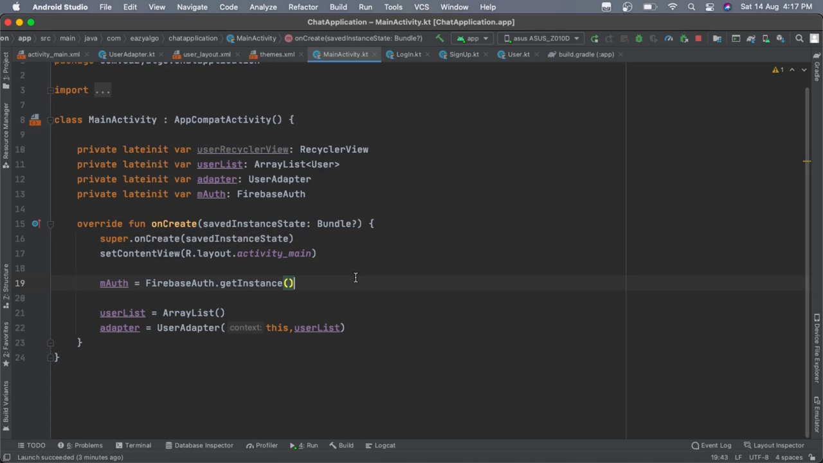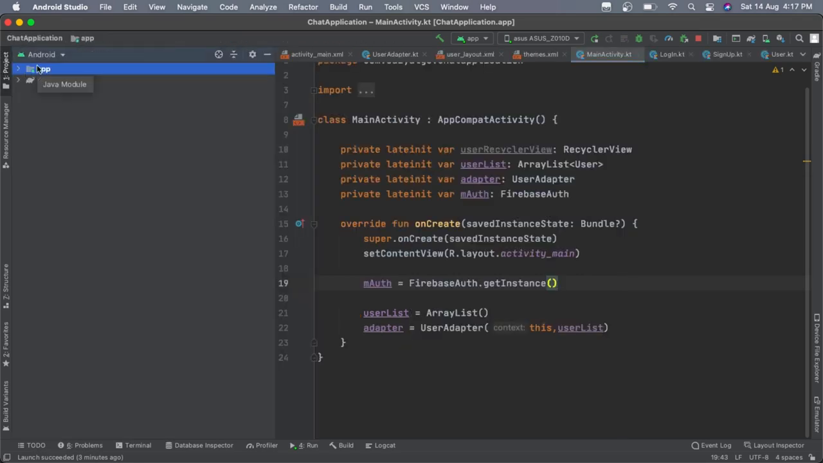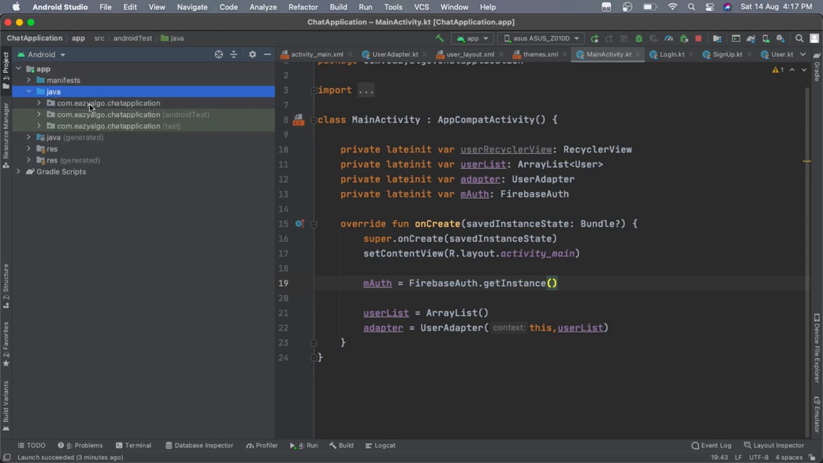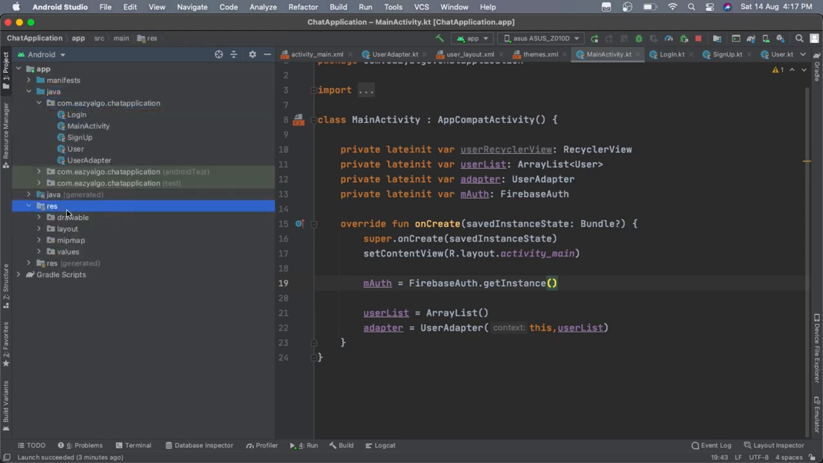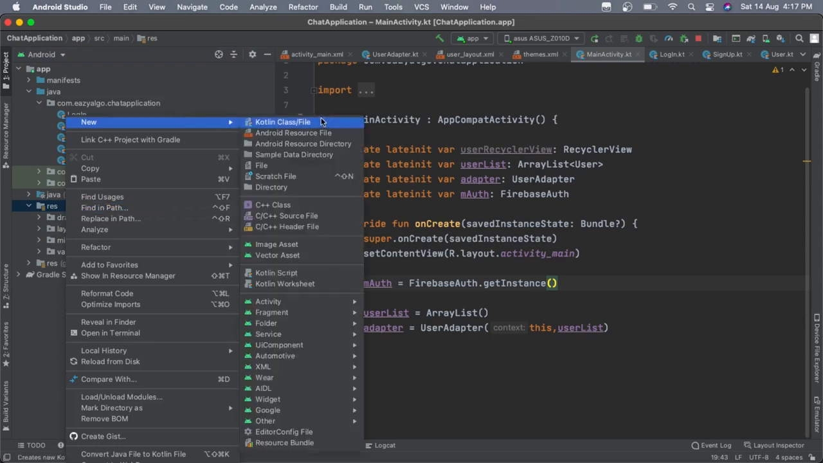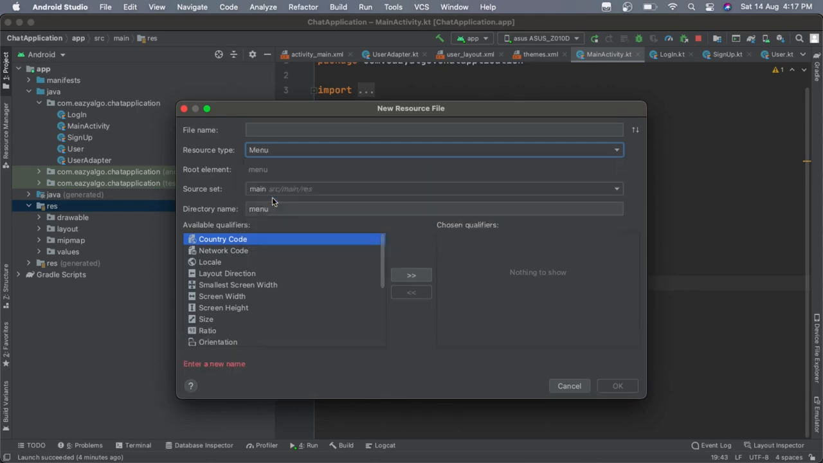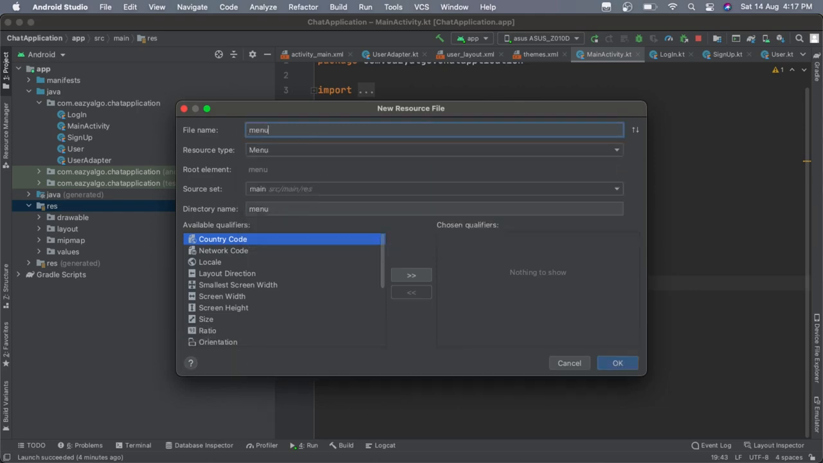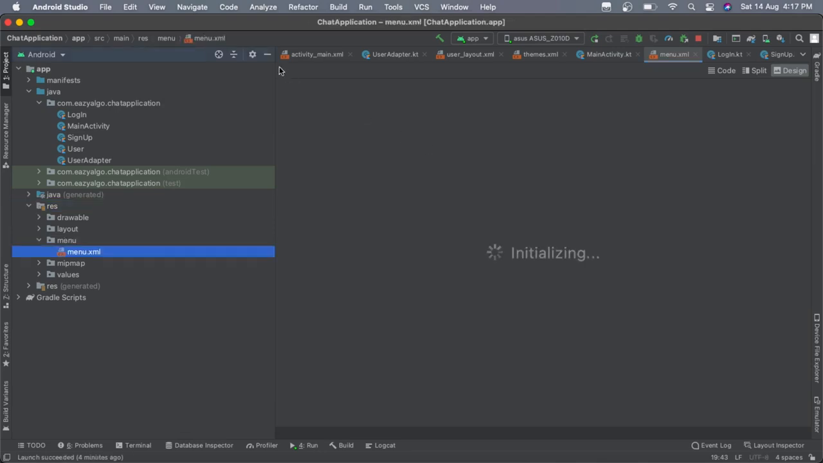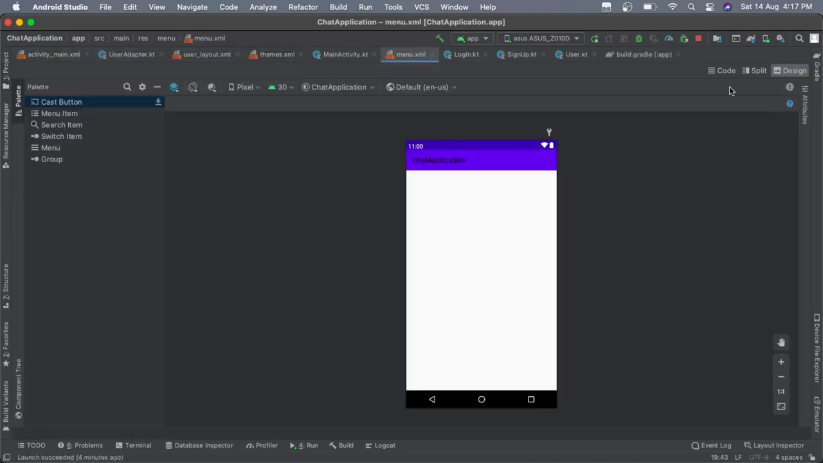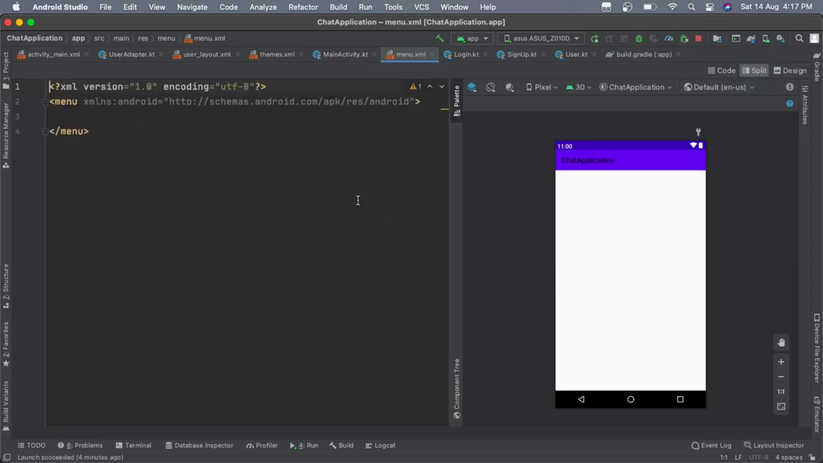Now we need a menu. If you remember, when I was giving the preview of the app, we had a menu where we can press the logout button. So let's create a menu first of all. Go to app, then Java, and inside the resources, right click on resources, go to New, Android Resource File, choose the value we want, a menu, and let's call it menu.